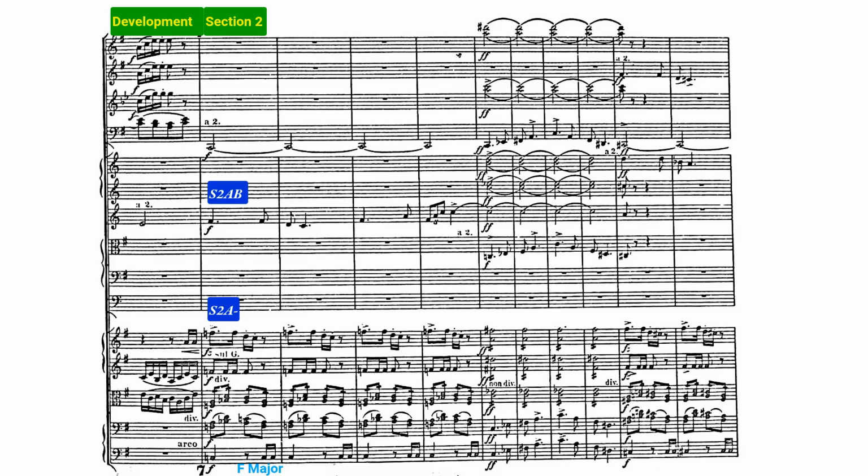and S2A in diminution in the first violins and P1B in the violas and cellos. An interruption by the trombones with P1A effects a sequence up a half step to F sharp minor. With the strings continuing as before, the first and second horns enter with S2AB.